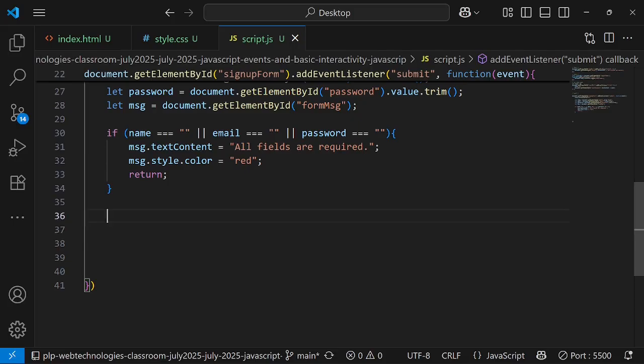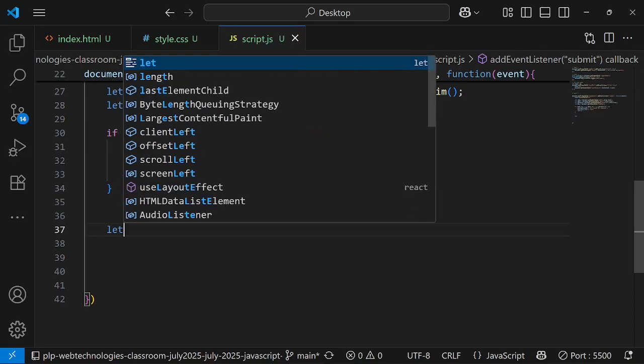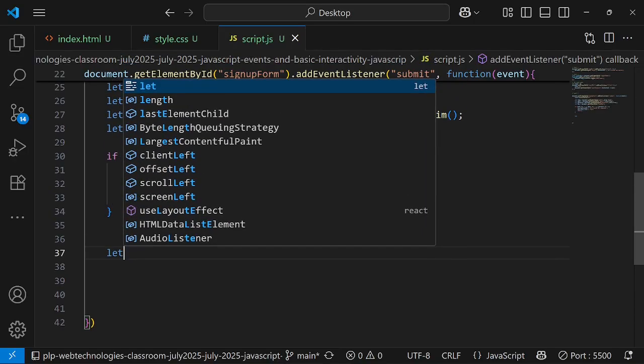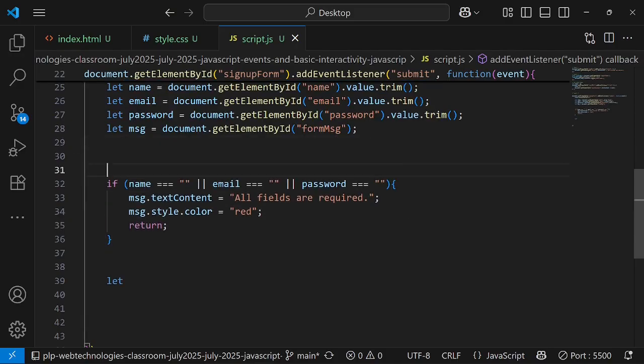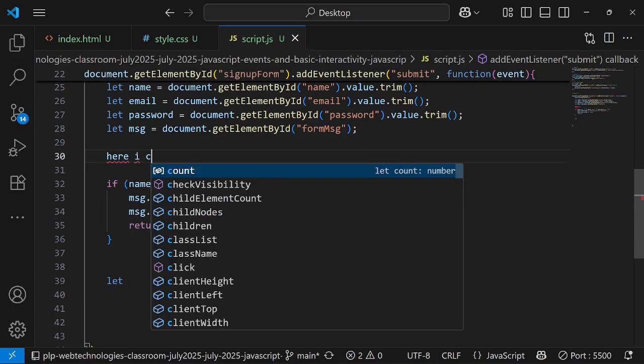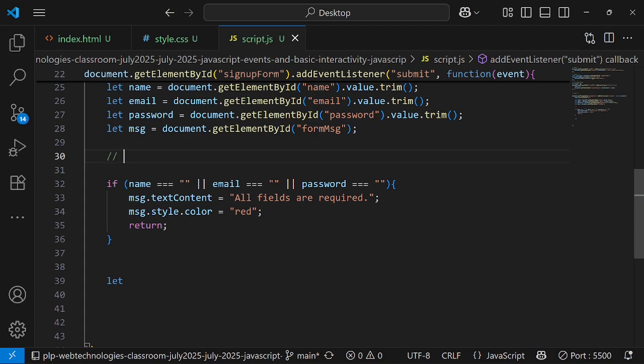Create enough space. Okay, now what I want to do is validate my email format. All right, so I'm now going to say, why is my mind telling me to be commenting on this thing? Because I don't know who is going to mark this. So here I checked if the form is empty.